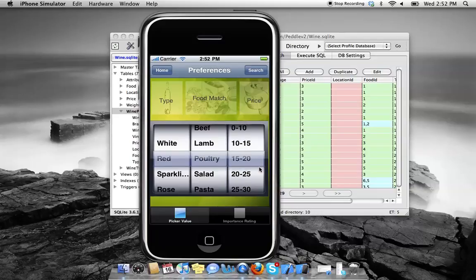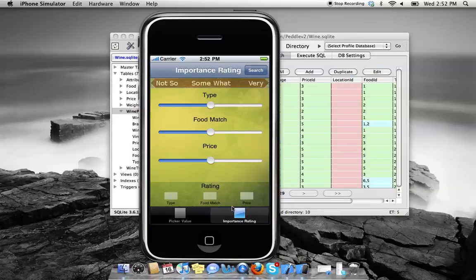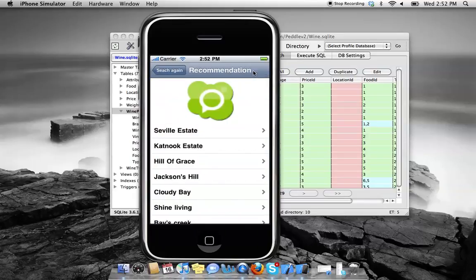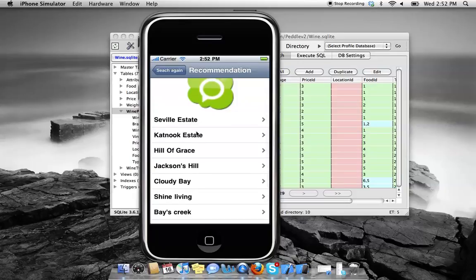So once we've selected the picker view, we can click on the tab bar and choose the weighting of each attribute, weighted on the importance. So in this case there's not so important, somewhat important, or very important. Those ratings are tallied down the bottom in a range of 1 to 3. And once we've tallied them, we hit our search button and we find our results.